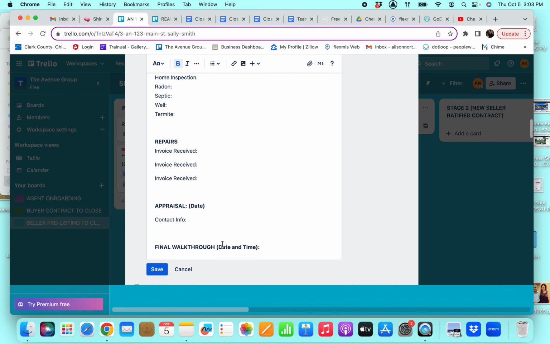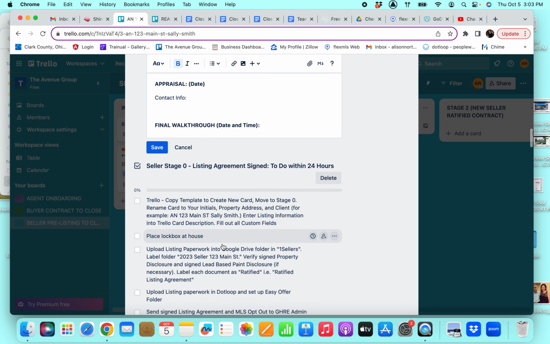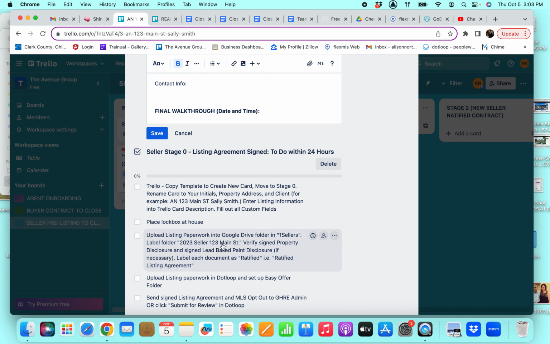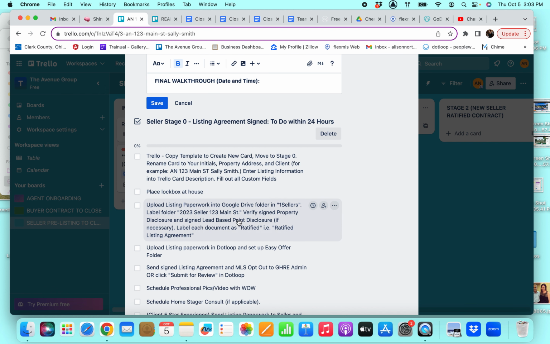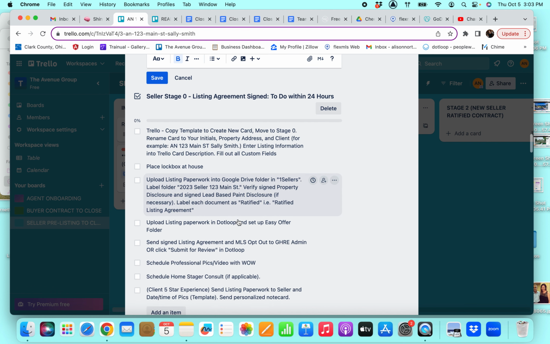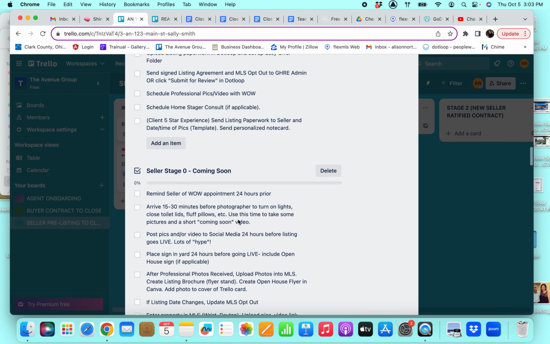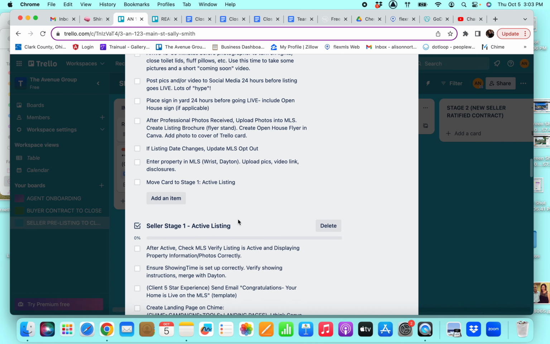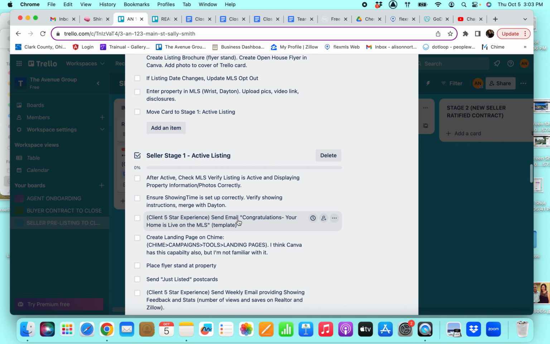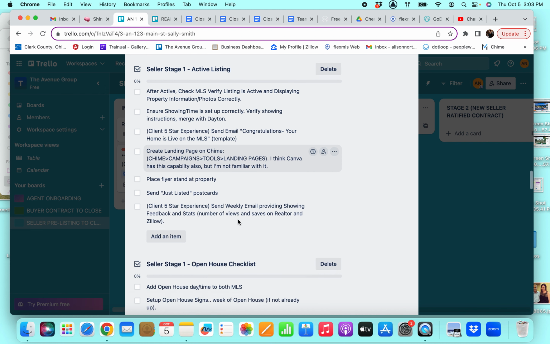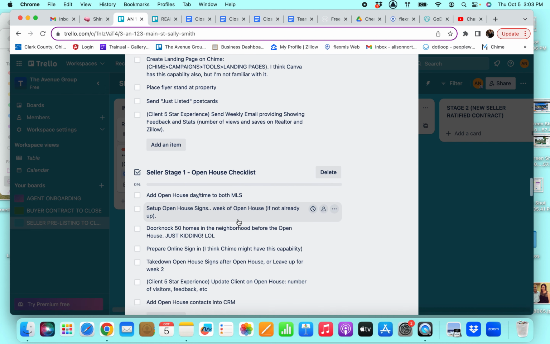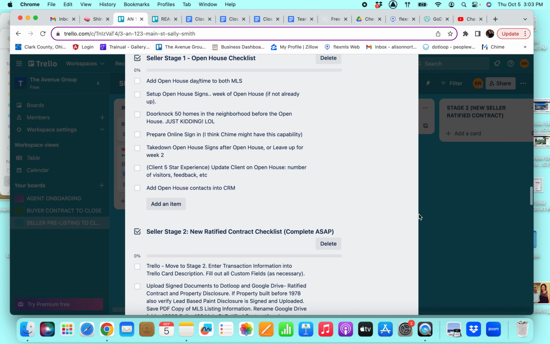There's a few extra things since this is your seller. But before you have an accepted contract, here's your listing agreement to-do list. Within 24 hours of getting your listing agreement signed, these are the things you need to do. So this is what's different about this one from the buyer, because you don't have all this extra stuff. So pretty simple.